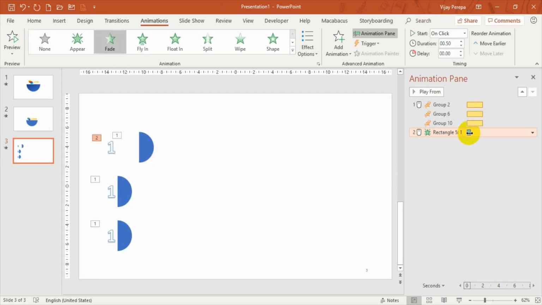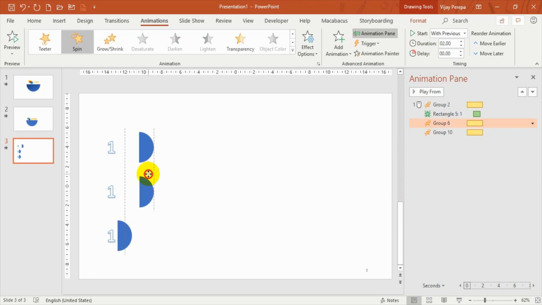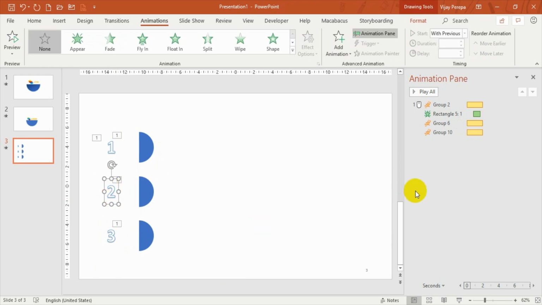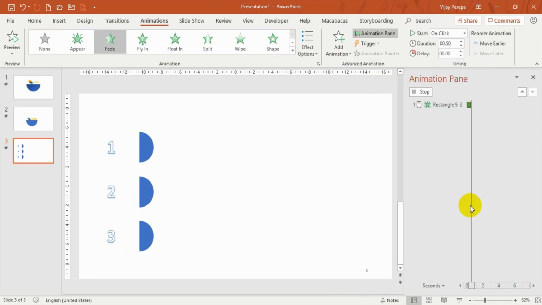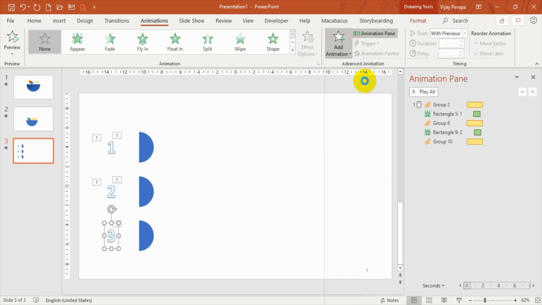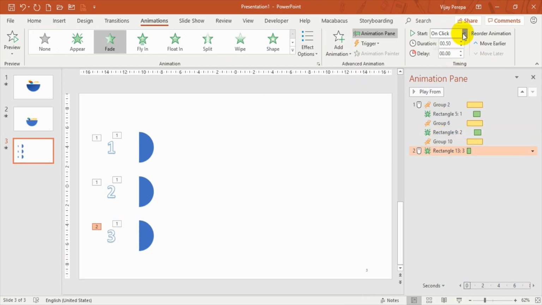The fade needs to happen along with the previous, and that has to be group 2, but it has to happen from the middle, so that the revealing of this needs to happen slowly. Let me keep it here. Now this is actually 2 and this is actually 3. Select 2 and add the animation Fade, and it has to be after group 6 and along with previous. This has to be in the middle and a bit more. The same way I need to select 3, Animation, Fade, and it has to be along with the previous and should be in the middle.